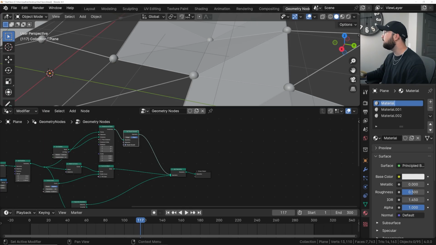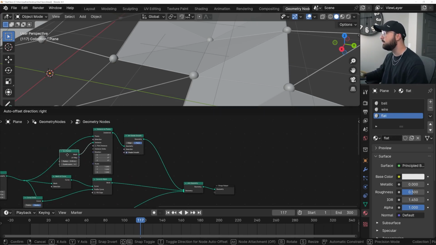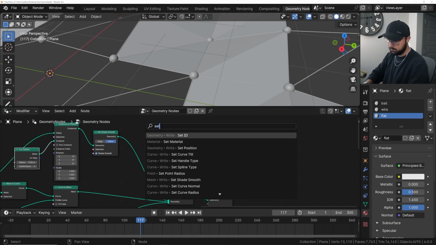So this first one, I'm just going to call it ball. And the order, the hierarchy here does not matter. And then we're going to call this one wire and this one flat. Now we need to go ahead and put it here. So I know because I'm seeing the icosphere and the instance on points, this is the ball.